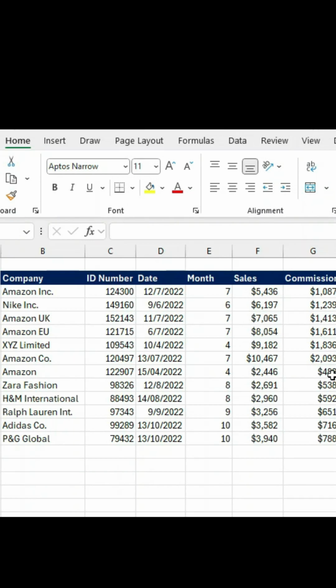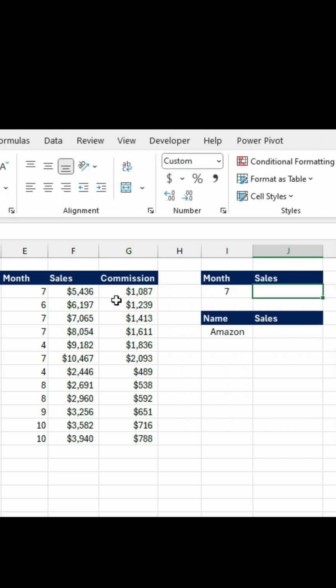Now we've got the SUMIFS formula, which allows you to sum a set of values if a certain condition is true. So we'll go over here, and you can see that we've got all these company names alongside their dates and sales and commissions. So up over here under month 7, we basically want to find out the sales amount. So the condition here is that if it's in month 7, we want to find the sum of those sales.